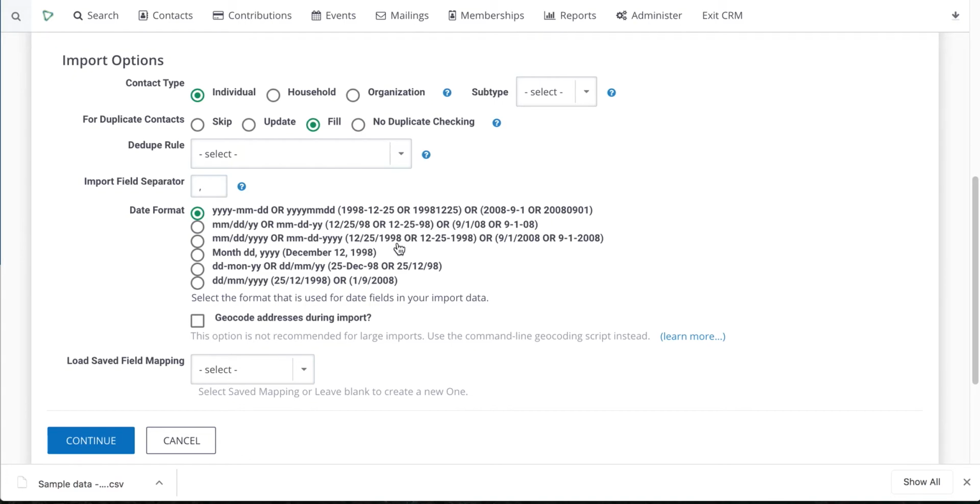Date format we don't have to worry about because there are no dates. And now that we have addresses, this is actually going to be relevant. Checking this is going to give a longitude and latitude to the addresses I'm importing. This is fine for smaller imports, but if you're going to do more than 200 or 300 addresses, I would avoid doing this in here. You could do it after the import. It would be much more efficient. So I check this off. I'm going to click continue.